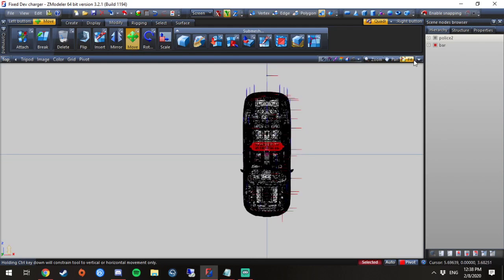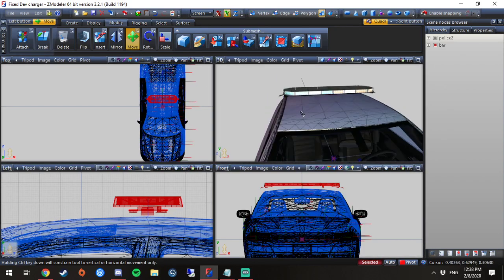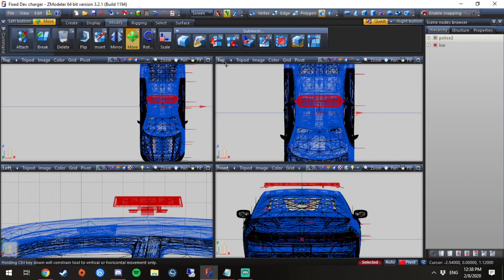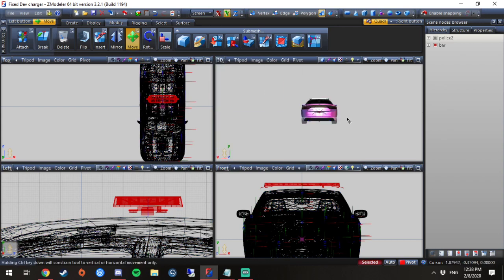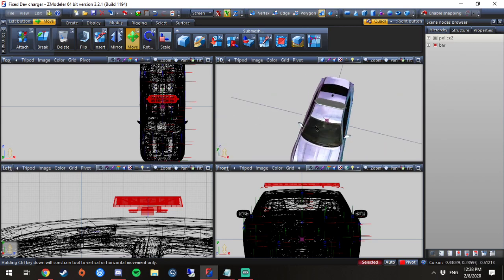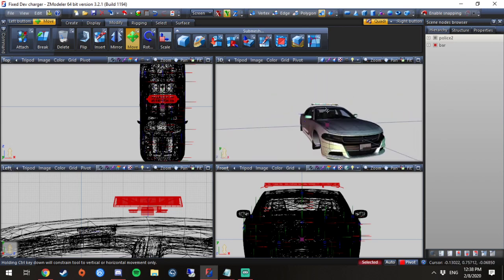The other thing you're going to notice is when I select a different view here. I'm going to go back to top. I'm going to go to 3D. You're going to notice when you open 3D, your car is going to be reversed. That's the only thing you have to remember, is to flip your 3D view around.